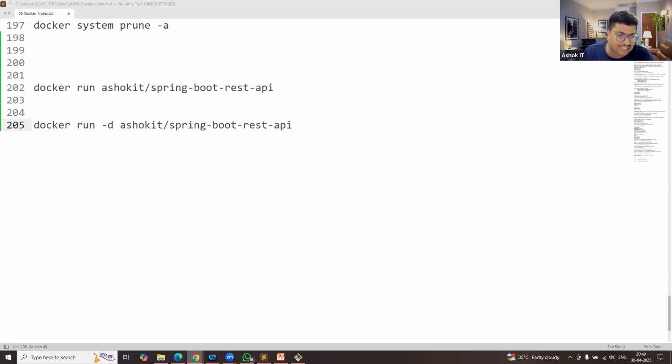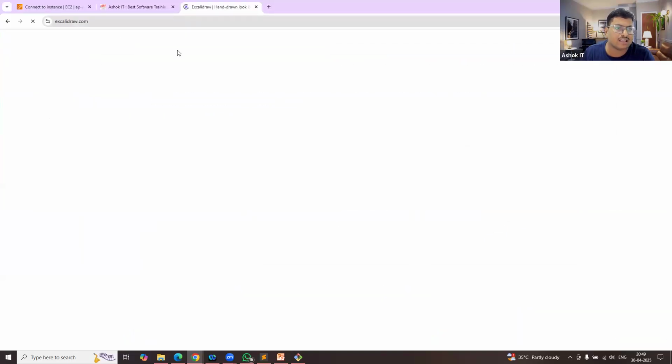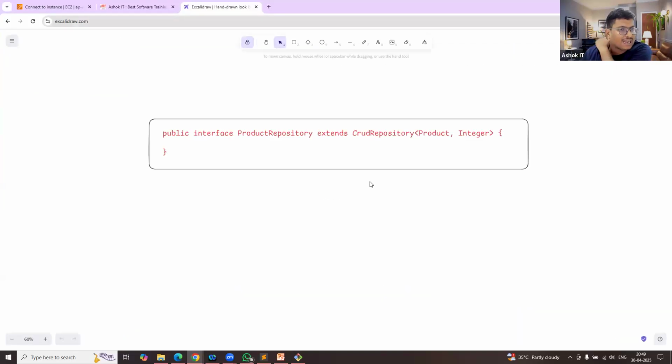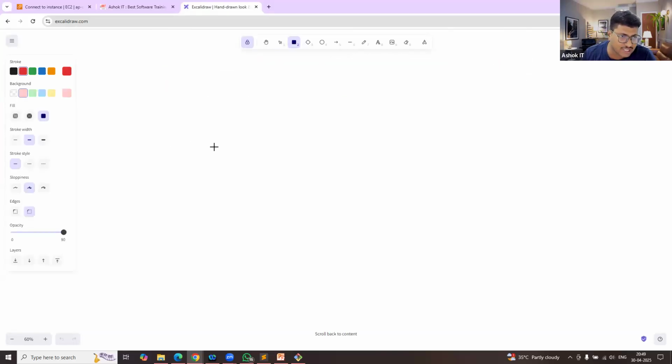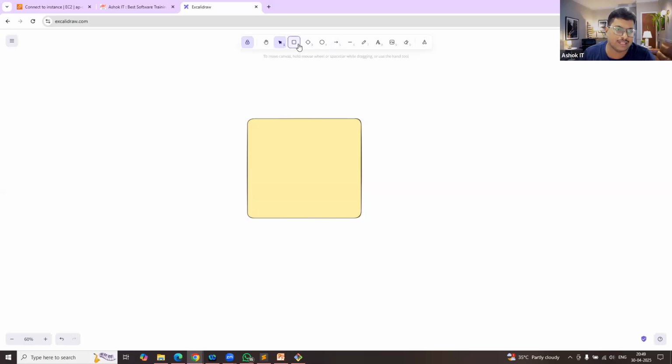So now understand some internals. How the container is working in the background. I have taken one Linux machine in the AWS cloud, guys. Now assume that this is my Linux machine in the AWS.